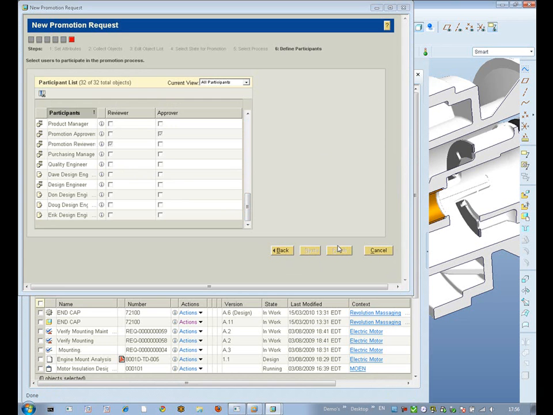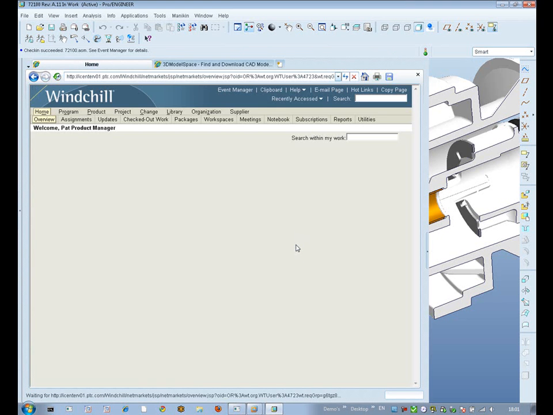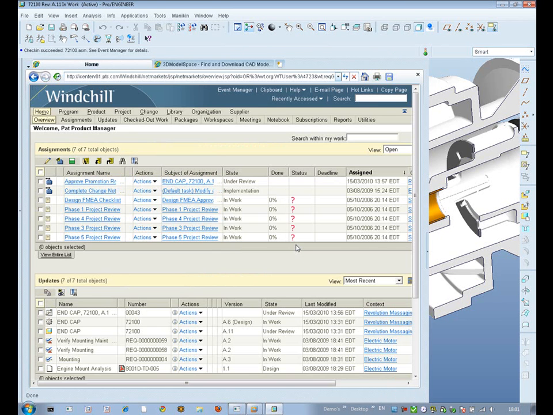Activities will happen on it. Now we'll notice that if we then have a look at this object, it's not gone to the released phase. It's actually gone to under review, because I need somebody to sign this object off prior to the object actually becoming released.